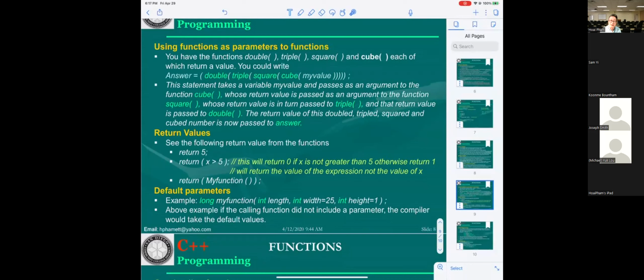Q, the same thing, they can be x times x times x. So if my value equals 2, then 2 times 2 is 4, and 4 times 2 is 8. So when they execute the Q function, the return value will be 8.